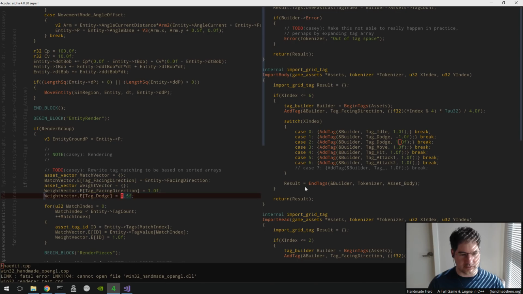Because tag dodge is 0.5. So it should be preferring to match the 0 to the 0, I think. Why is that not working? We may have to step in there and see.